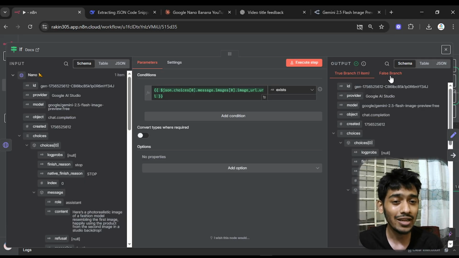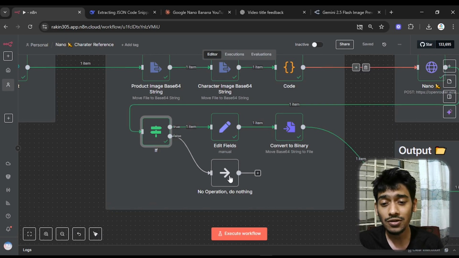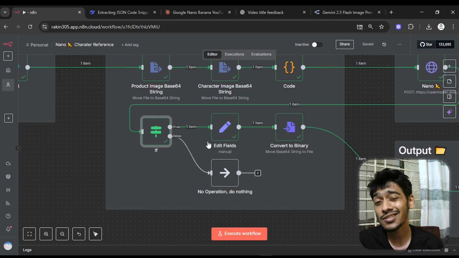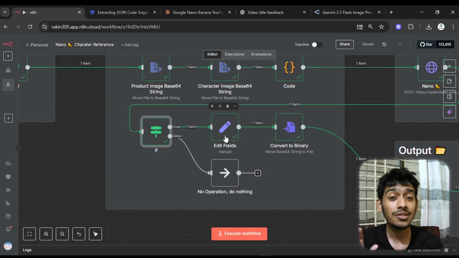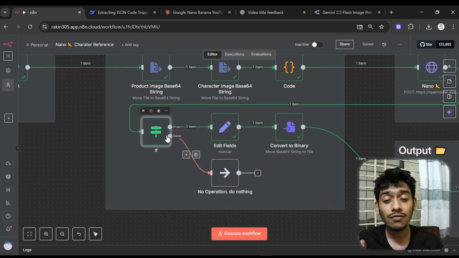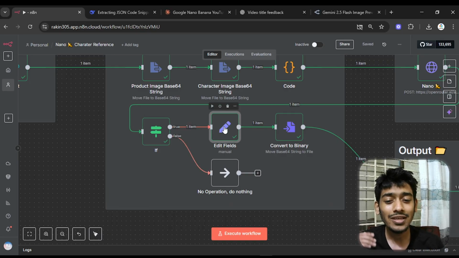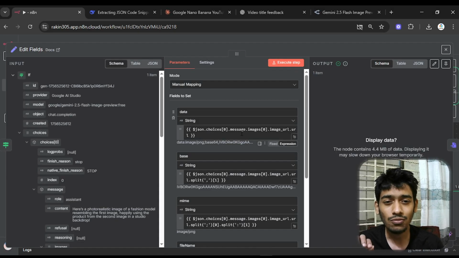So that's the if condition, really very simple. If it goes to the false branch, it means the image hasn't been generated, so it just has to do no operation, or do nothing. And if the image has been generated successfully, which is the case here, then I'm adding a few steps for this section. It's actually the most important case.